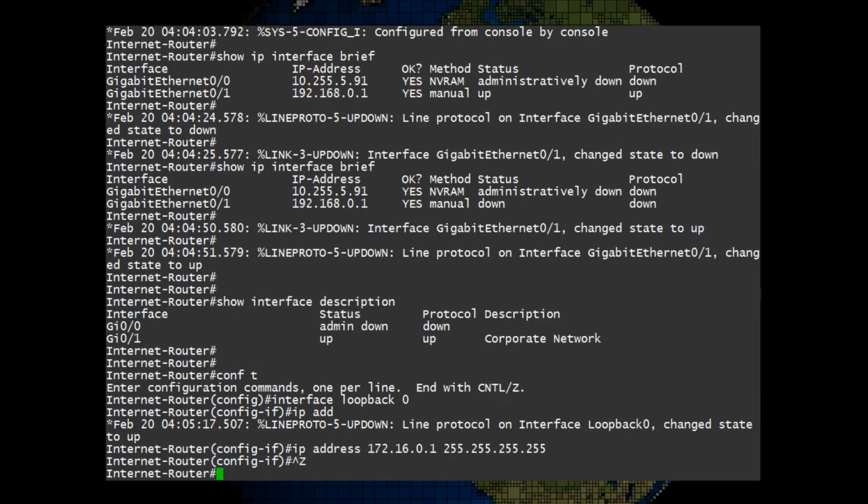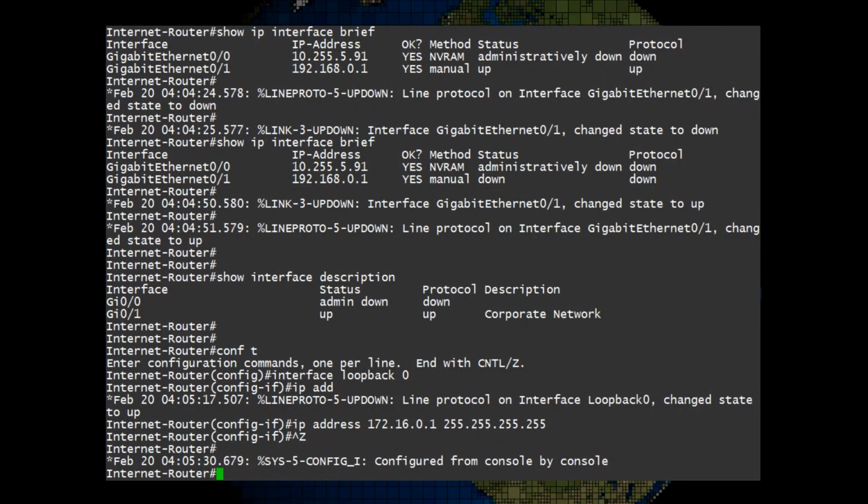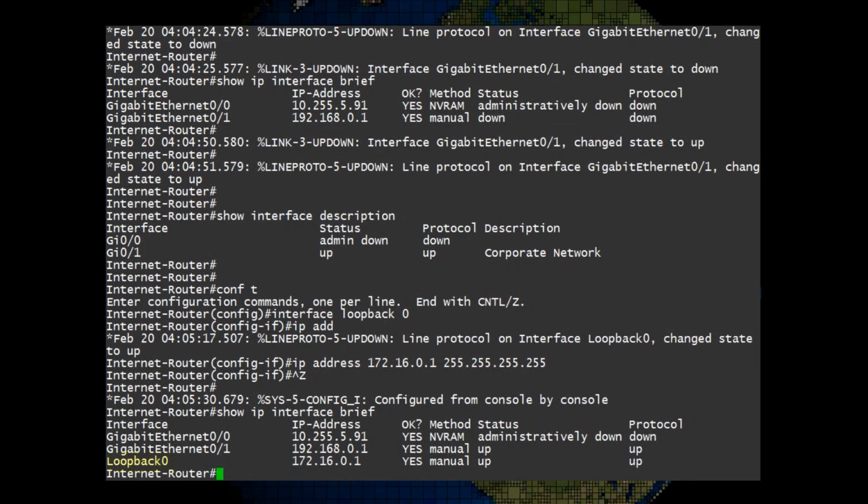Now we'll look through the interface list one last time. We can press the up key several times to go through our list of recent commands. And look at that, we have a new interface with an IP address. We'll see what loopback interfaces do and why we use them a bit later on as we go through this series.